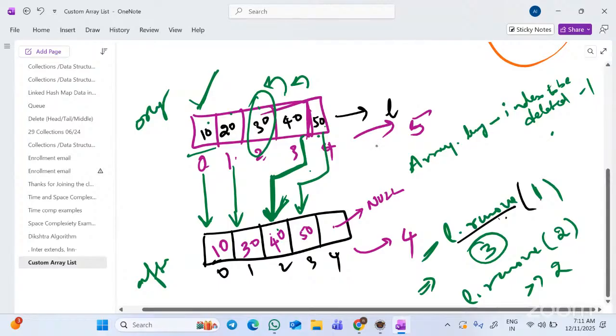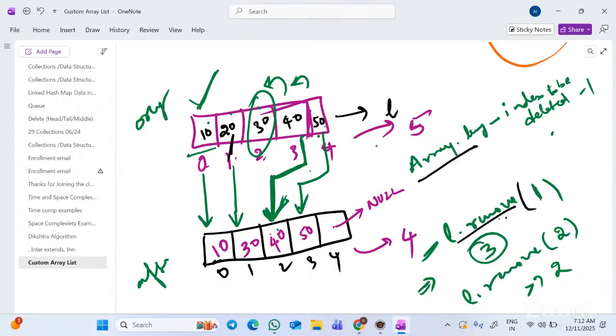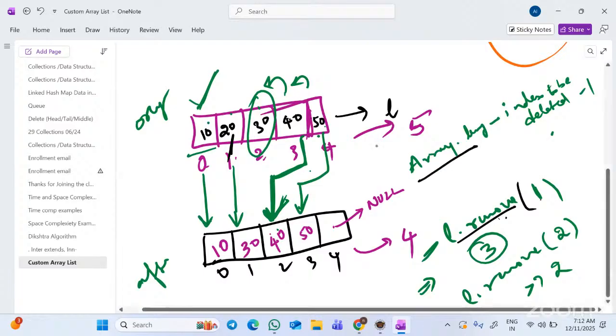Now, if I am deleting this one, how many shift operations do I have to do? I am trying to find a calculation. What is the array length in this example? 1, 2, 3, 4, 5. 5 minus index to be deleted, which is 1, minus 1. What is the output? 3. So according to your diagram I got 3 shift operations, and here also I got 3, correct?